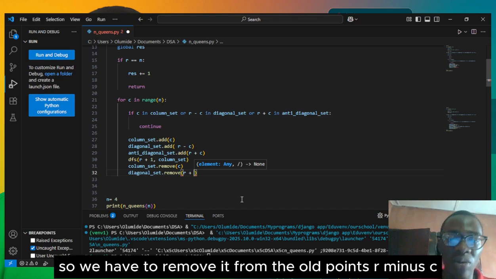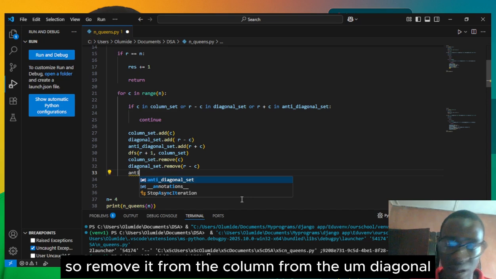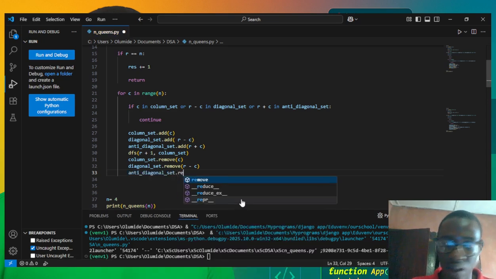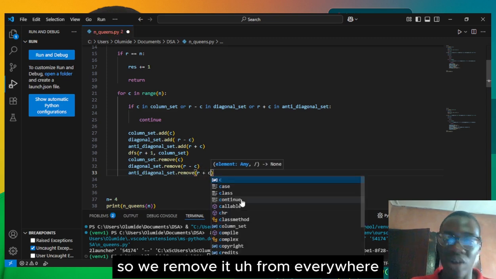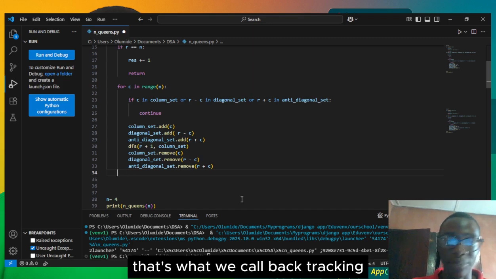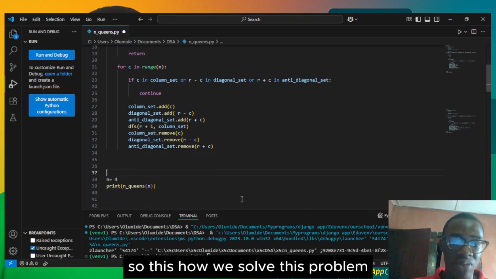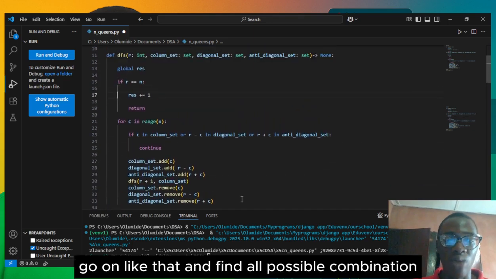So we have to remove it from the column, from the diagonal, R minus C, and from the anti-diagonal with dot remove, where we are going to have R plus C. So we remove it from everywhere. We clean the whole traces, and that's what we call backtracking. So this is how we solve this problem. It's just gonna go on like that and find all possible combinations.